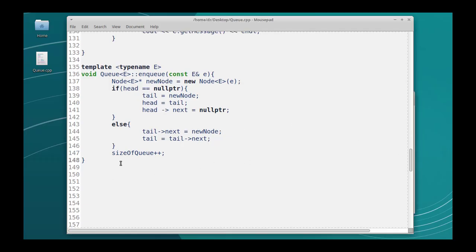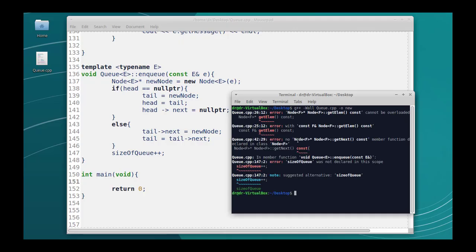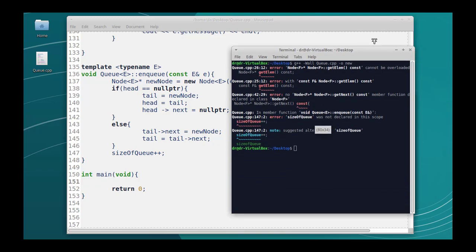Let's try to run our program, just to see if there's any errors. g++ queue.cpp. Many errors. Okay, let's have a look at what errors we have here.